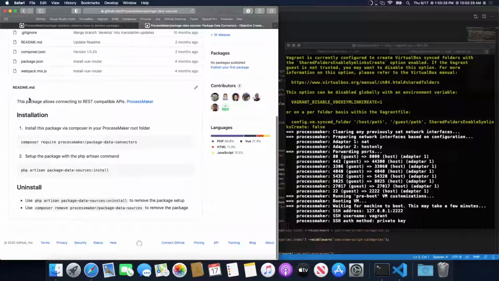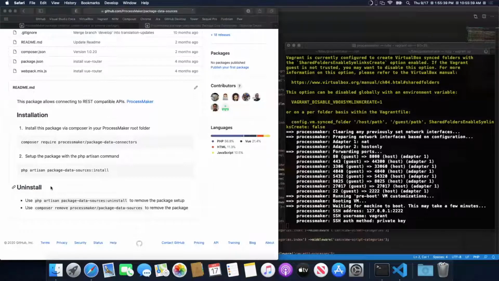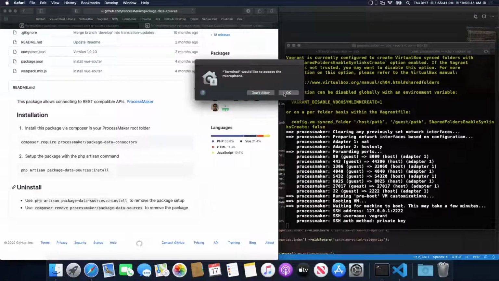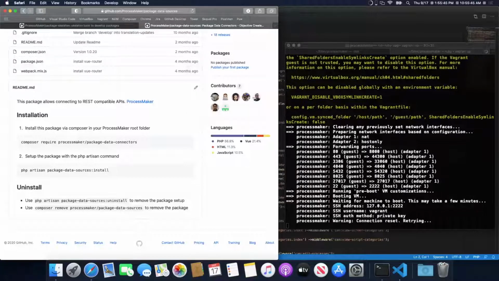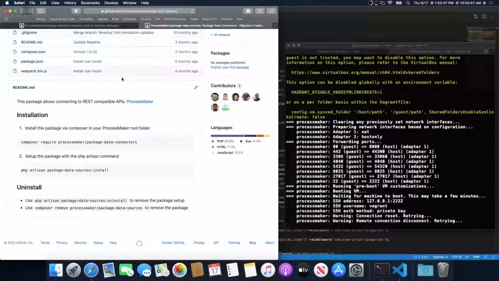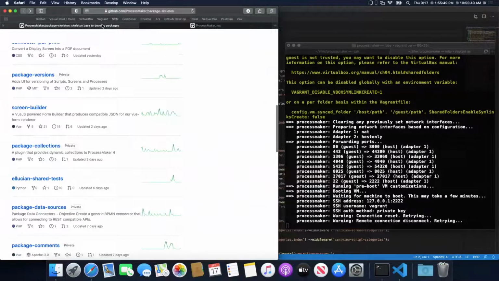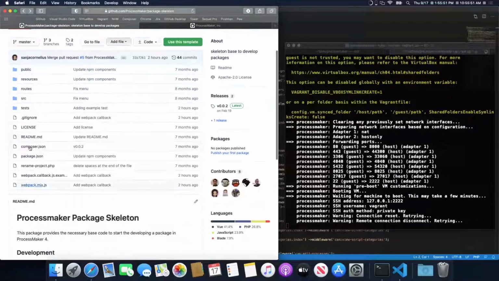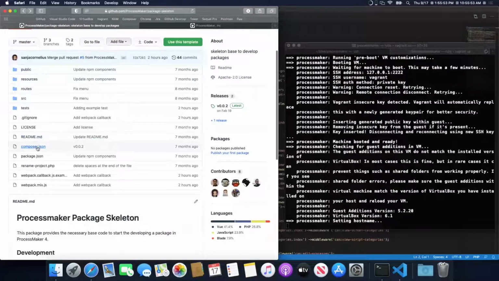Here, for example, this is the data sources package, and it tells you exactly how to install the package, how to set it up with the artisan command, and then it gives you information on uninstalling it as well. Not sure why terminal needs to access my microphone, but go ahead and say okay. All right. So that is what the README file does.